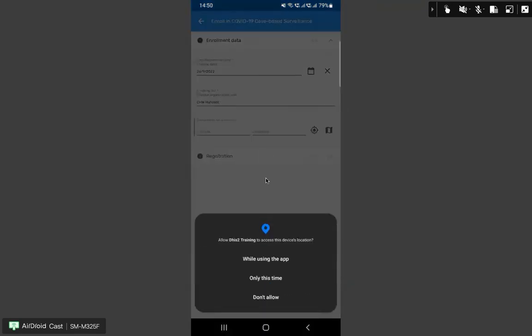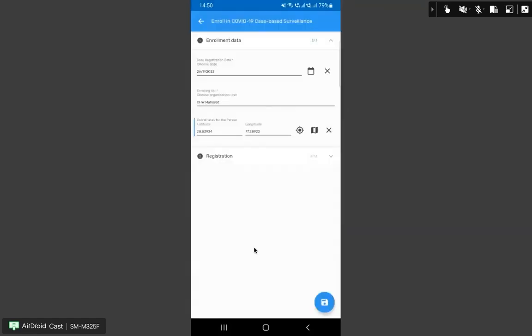So for the first time, you'll need to give access to the permission to capture the device location. So you select while using the app. So it will automatically pick up the coordinates, the latitude and longitude, using the phone's GPS and associate these coordinates with the new enrollment that you're making.